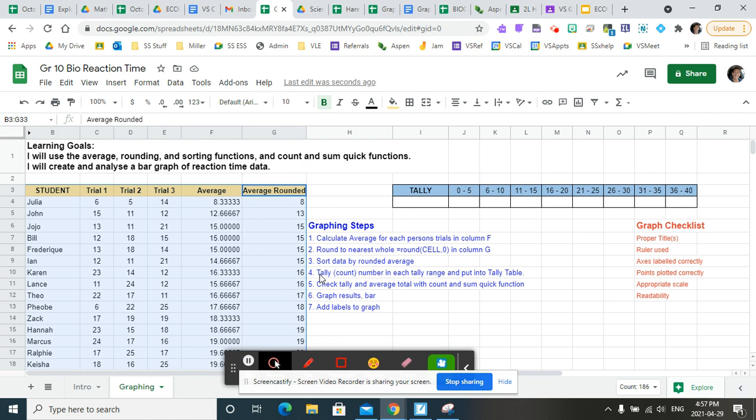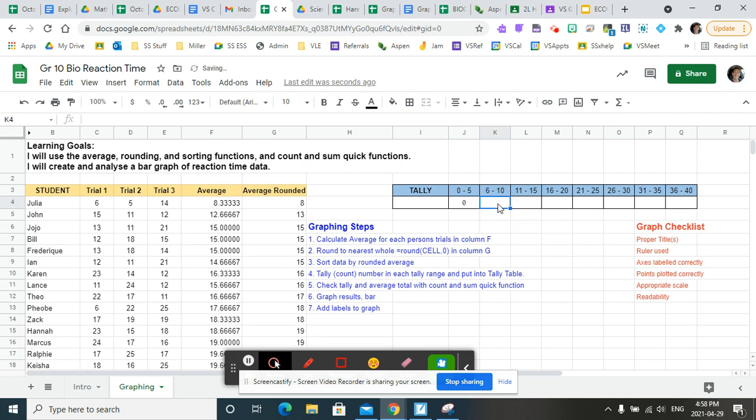Okay, excellent. Next step, step four, tally or count the number in each tally range and put it into the tally table. Here's my tally table. Okay, so from 0 to 5, I don't see any averages. So that would be a 0. 6 to 10, well, there's an 8. So that would be 1 student falls in that range. 11 to 15. So there we have 5 students.